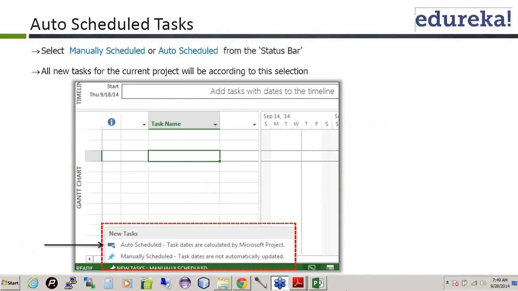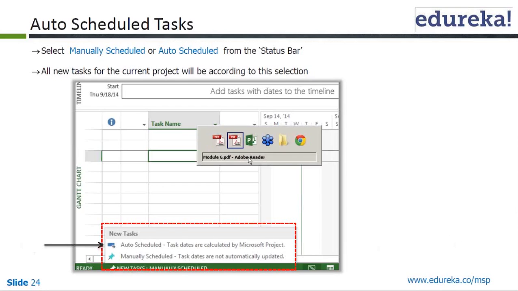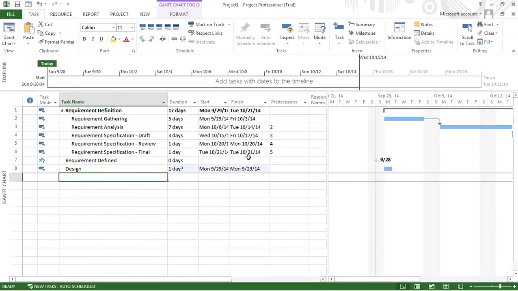I have a question from Ashutosh, which I will take now. Ashutosh is asking to elaborate on the difference between auto schedule and manual again. So that's what I'm going to do again. Fine, Ashutosh, let's do it again.